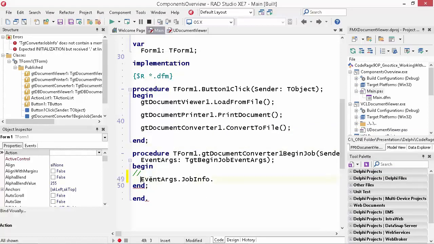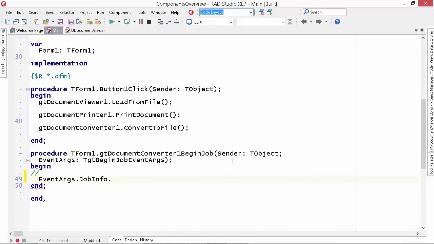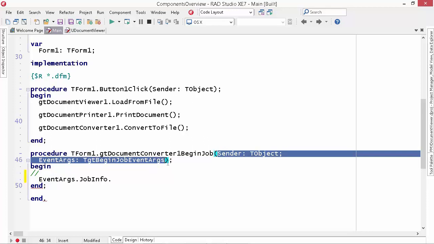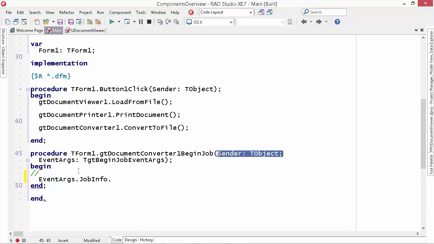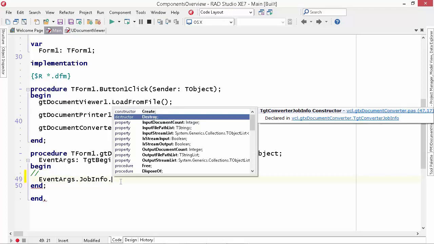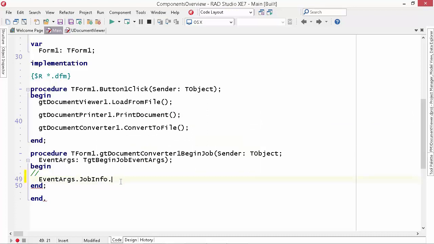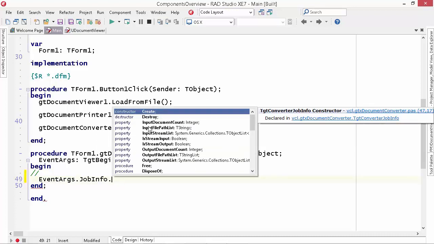And the events. So here's an example of one of the events, the document converter begin job event. So we took a decision to design all the events in a specific way, and that was to have just two parameters for the event. One was, of course, the standard sender parameter, and the other was of a class type that would get in all the information into the event that we needed to send to it. So for example, here, this event args parameter has a property job info that gives us all the information about the state of the converter at that particular event.